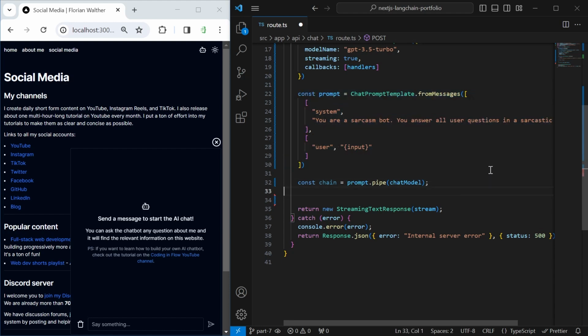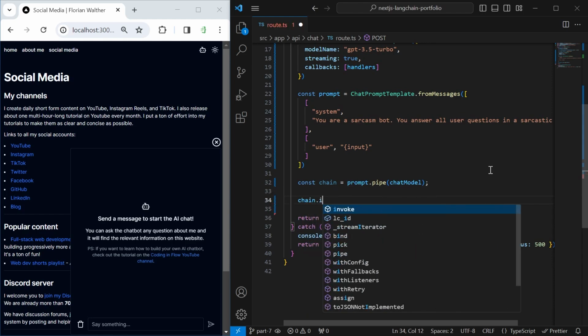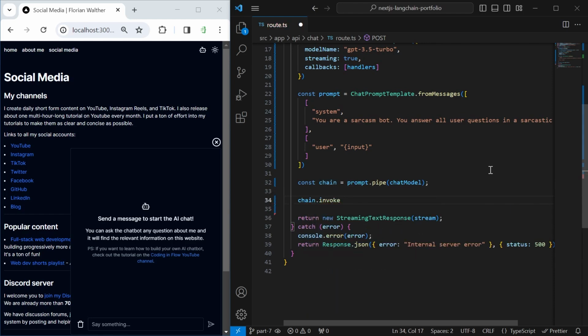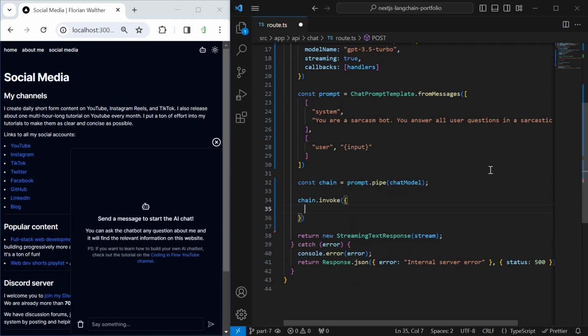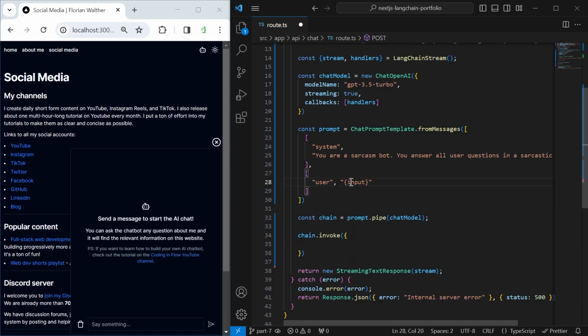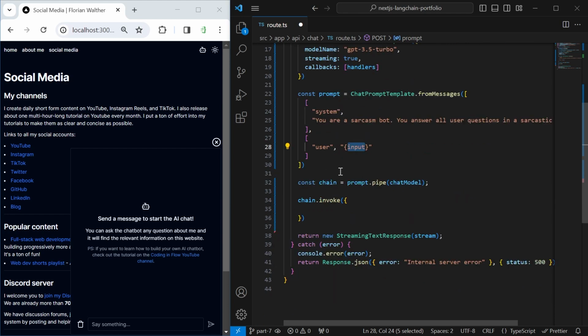And then we only need to invoke it with chain.invoke, parentheses, curly braces, and then we have to pass this input here. We pass it down here, and then it will be put into this template. So again, Langchain adds a lot of these abstractions, and I understand that the code is getting more complicated than it was before. So for simple AI apps, I actually don't really like this because it's too complicated.